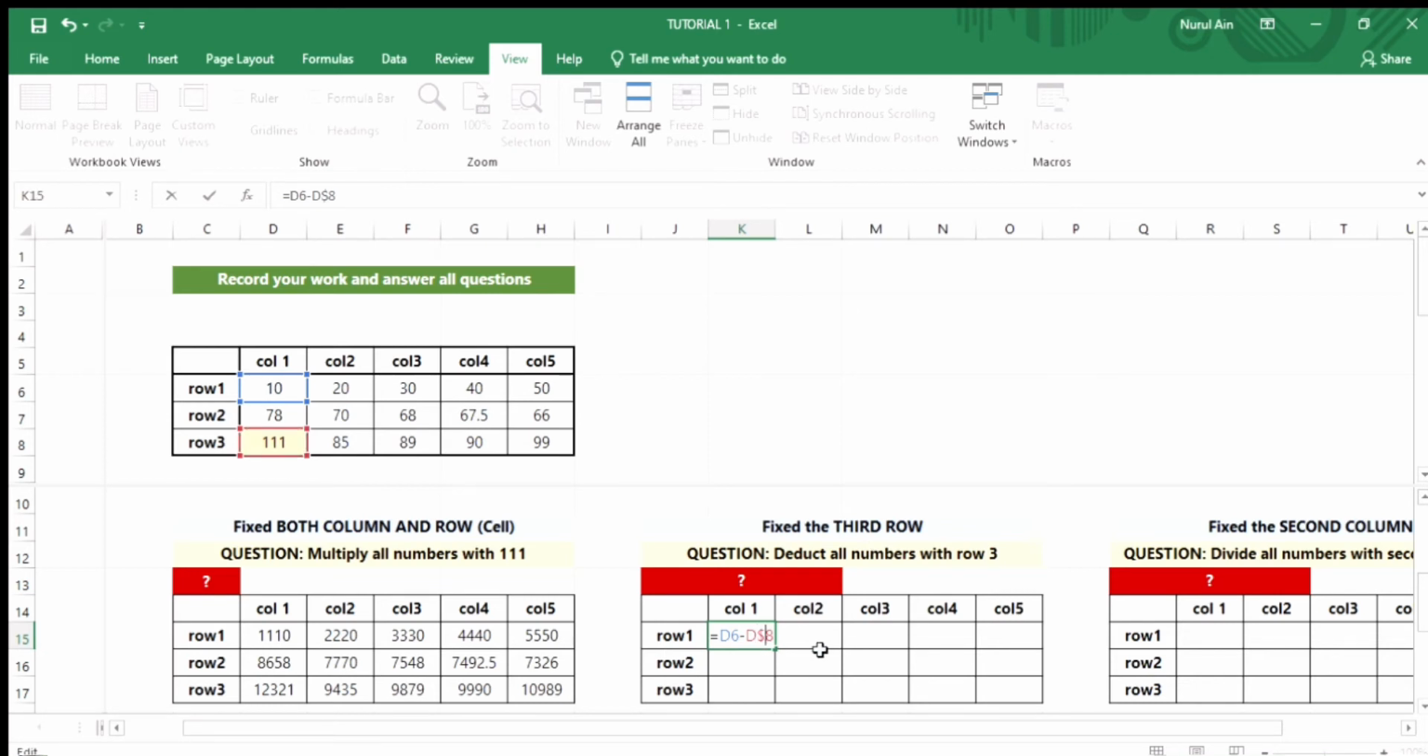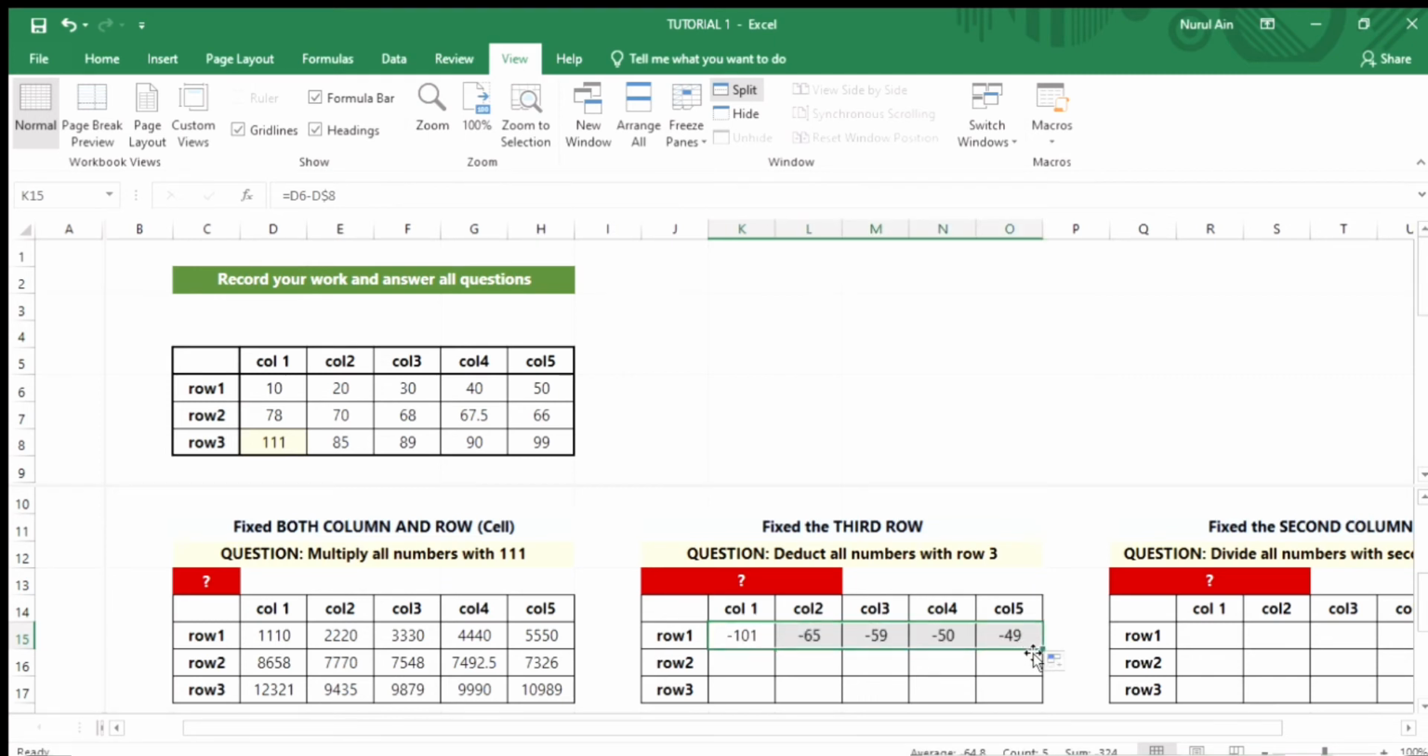And then here we go, we can just press enter. For the other cells, we can just drag the answer and the answers will come out. As usual, if you're not confident with your answer, you can check one by one any other cell and then check whether the number is deducted with row 3 or not.